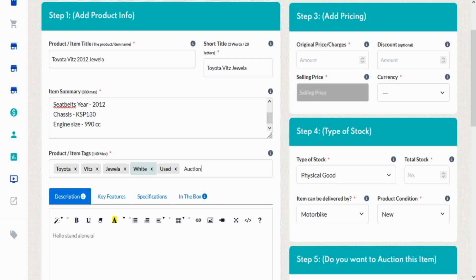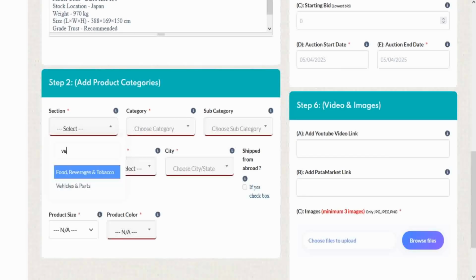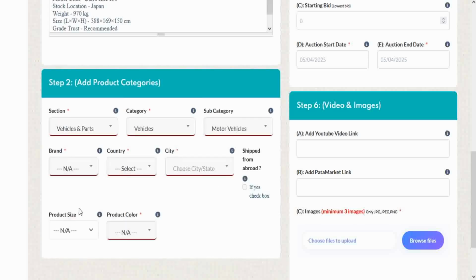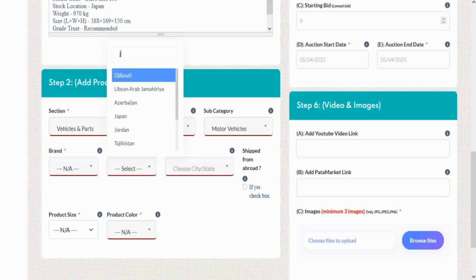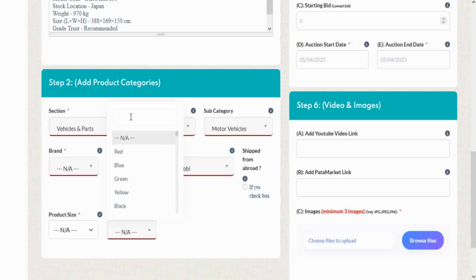On the categories page, you click on the section, you choose the preferred one, and you can choose the category as well as the subcategory. You click the brand. If there's none available, click on NA. You choose the county in which the item is placed. If it's from abroad, you can click the yes checkbox. Otherwise, you can click on product size is not available. You choose the color of the product, and then let's go to step 3.